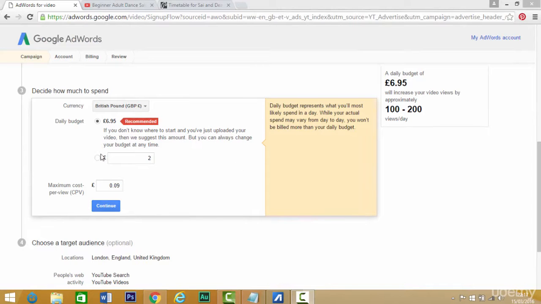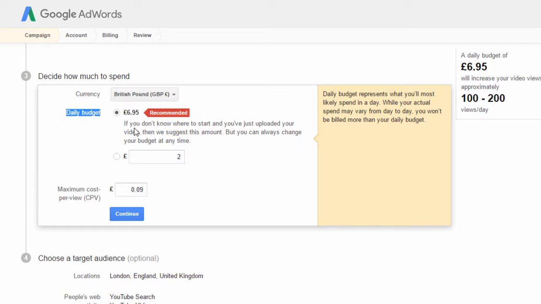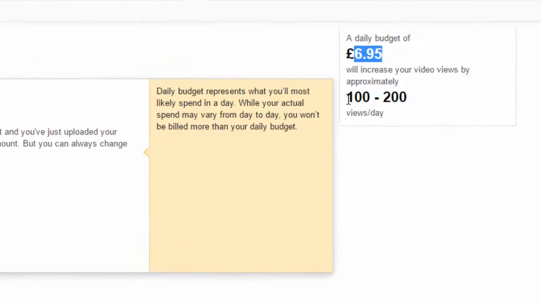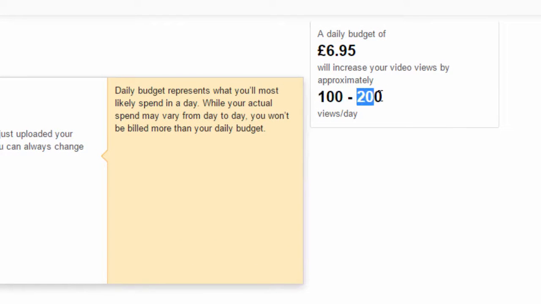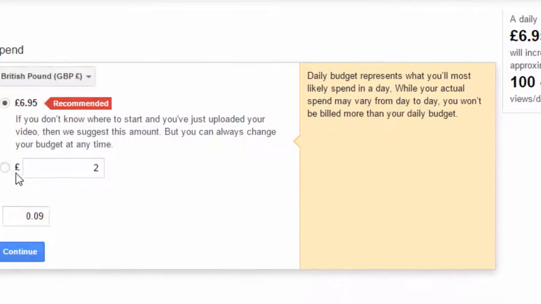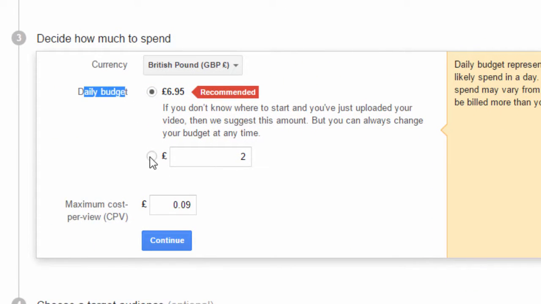So here we can customize our daily budget. You see by default our daily budget is £6.95, and you can see here it says daily budget £6.95 gives us 100 to 200 views. And if you want to customize how much you spend daily, just click on here and you can change it to, for example, like £1 if you wish. You click on there and you see that it gives 100 views, or £2. Click on here. You see we still have about 100 views.